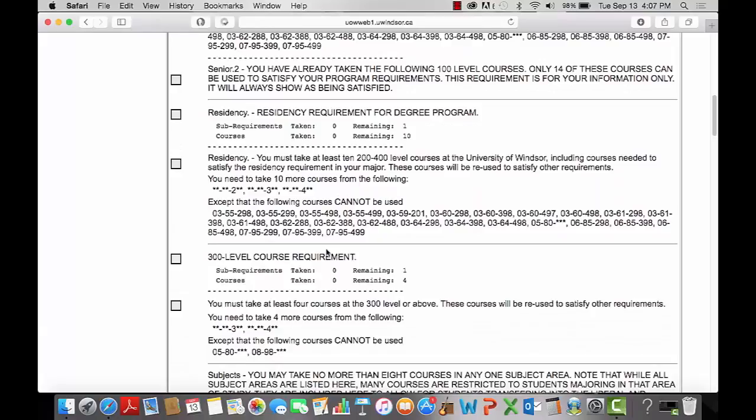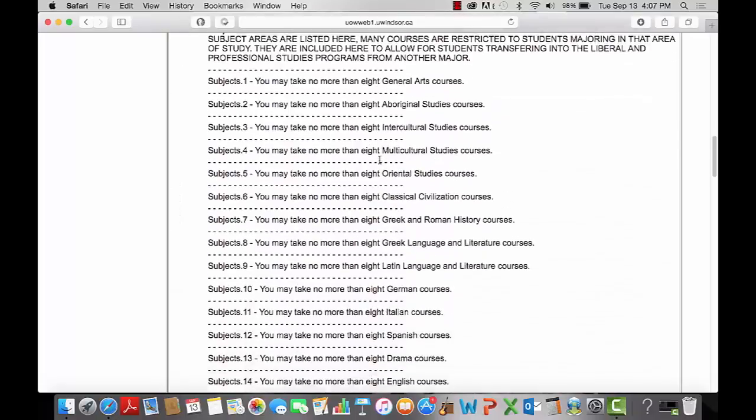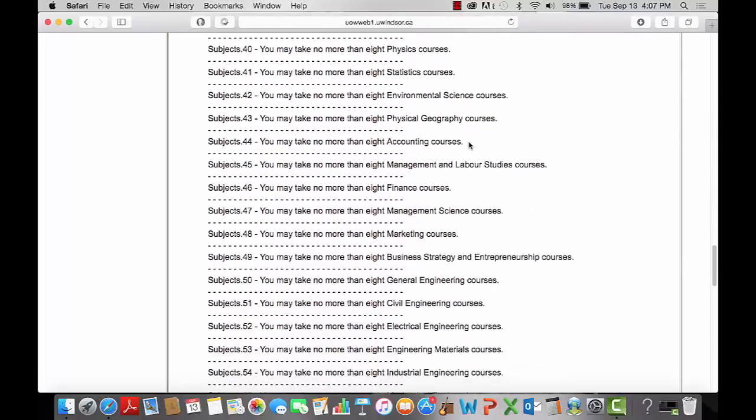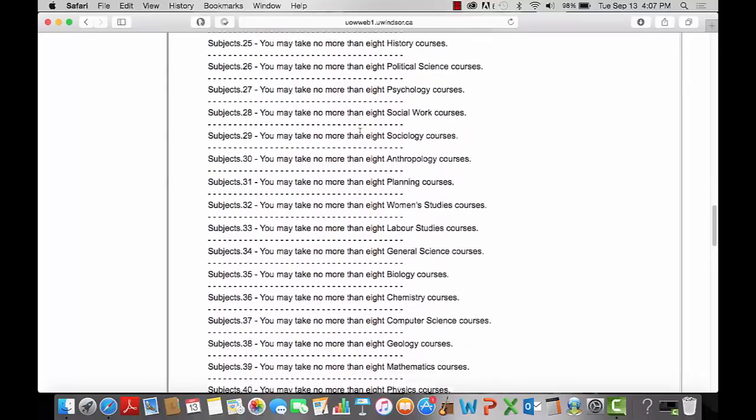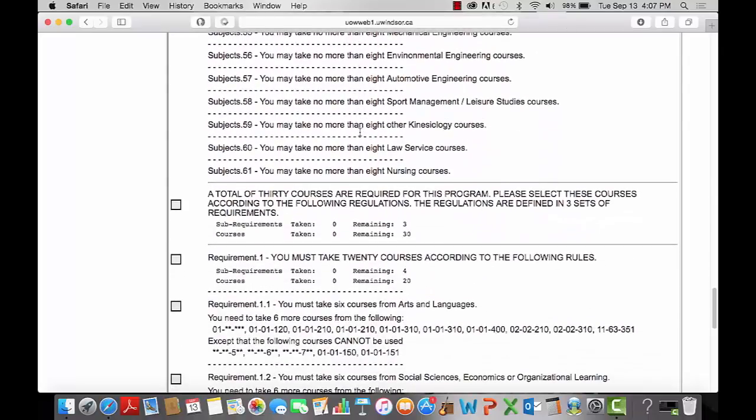Residency indicates how many courses you have to take with the University of Windsor. Here they're saying you must take at least 10 courses from the second to the fourth year from the University of Windsor. They can be online courses, they can be in-class courses, but as long as they're from the University of Windsor, they will help to satisfy this particular requirement. The degree audit also lists, in this particular case, that if you're in this program, you're not allowed to take more than 8 courses from any one area. So they list every area on campus, to make sure that you're not doing more than 8 courses in any one area.